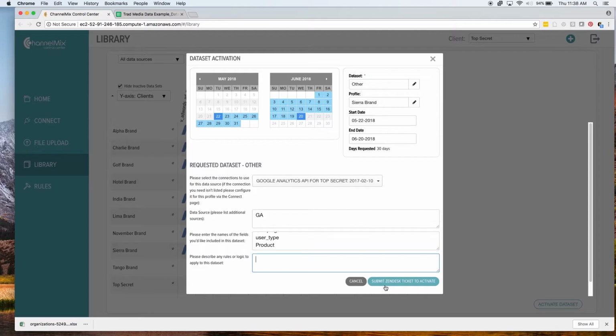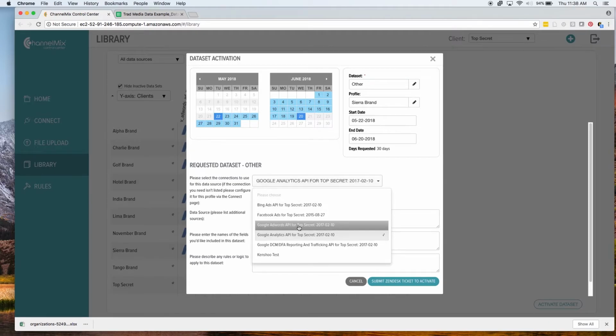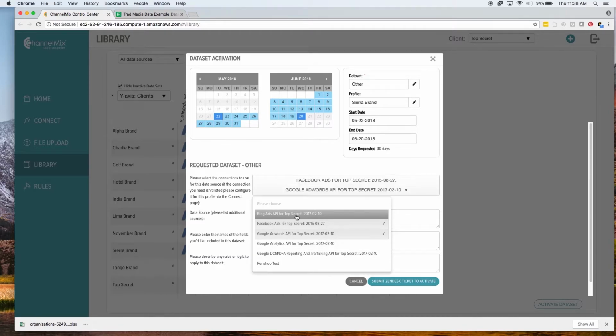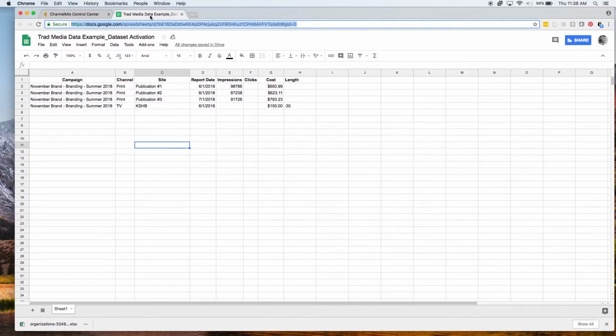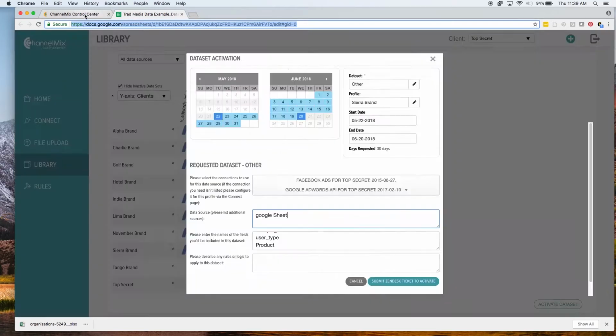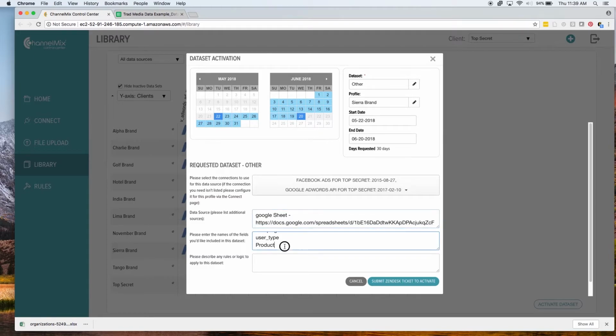Another reason that you could use this instead of just putting together one data set or one data source is that this is available for you to select multiple. So instead of Google Analytics, let's say I want to do Google AdWords and Facebook ads data set combined for my Sierra brand, but I also want to bring in a Google Sheet. So I can go up here. I have an example of maybe some traditional media that needs to be combined within this data set as well. I can go ahead and link to that within this, letting the data solutions team know that I want this Google Sheet included in there as well.